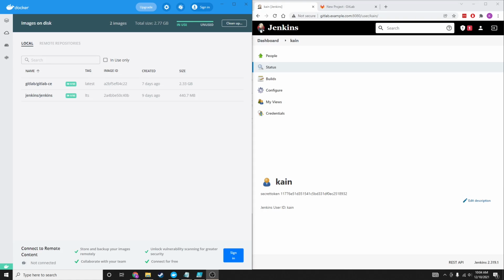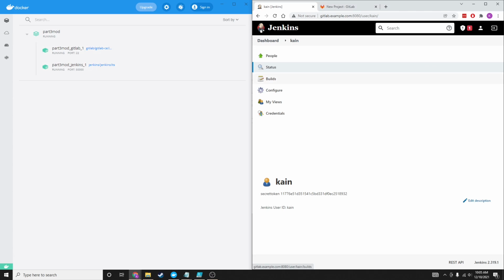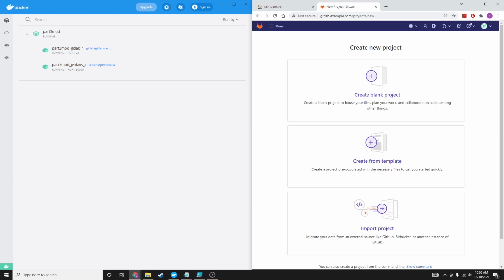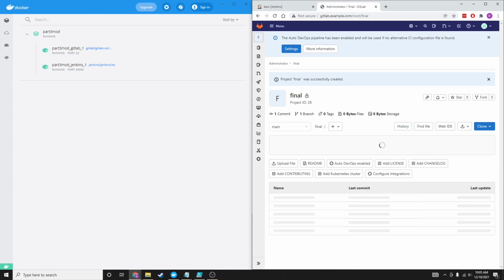We can see here that Docker has successfully pulled down the images for GitLab and Jenkins and started the containers for both of them, and they are successfully running. You can see over here in Jenkins, I've logged in and created a user called Kain. And in GitLab, it's up and running, and we can create a project within GitLab. And once it generates, we can go and see that it's configured to allow for container registries.